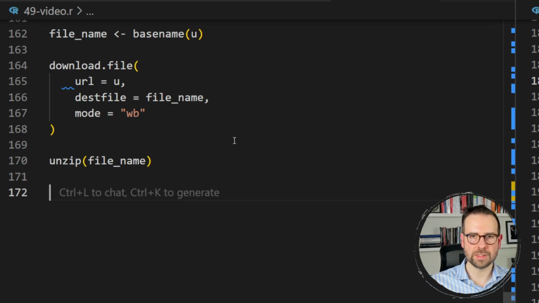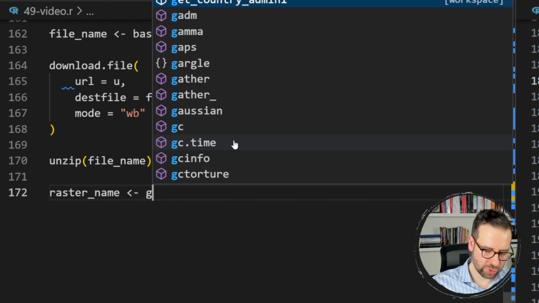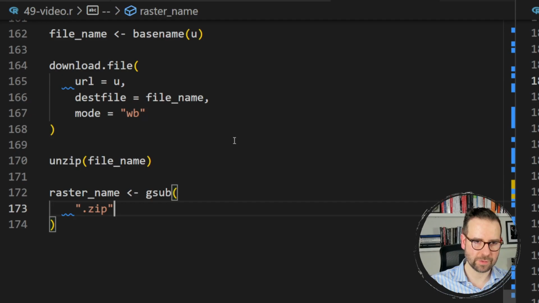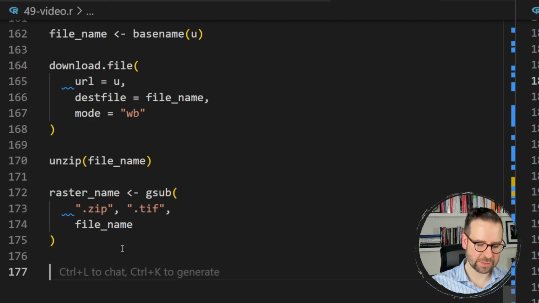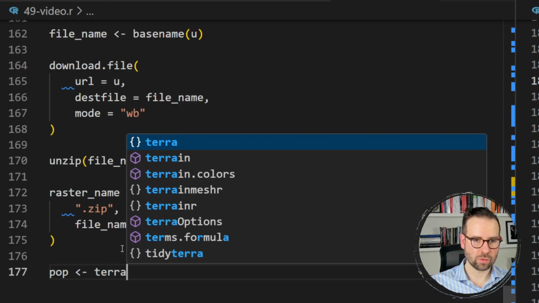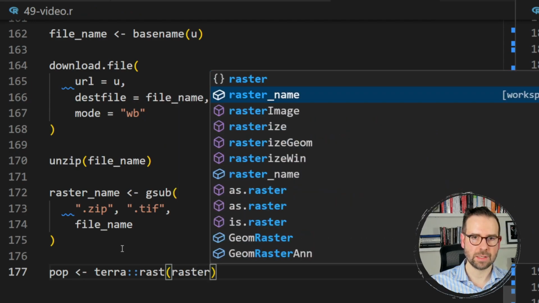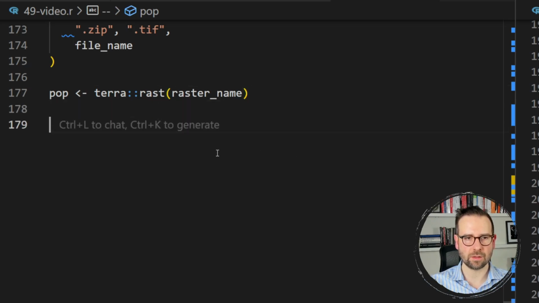And then in order to load this one, now we do have the raster file or TIFF format. We'll need to actually get rid of that zip extension in this file name, add the TIFF extension, and then load it into R. So let's actually call this raster name. And then let's use gsub from base R to do this replacement. So first of all, we're going to be getting rid of this zip extension. We're going to be adding the TIFF extension, and we're going to be adding all of this to this file name string. And then finally, we can use Terra and Terra rast to load this file. So we simply write here terra rast and then pass here this raster name. Okay, so that's the first step, where we actually download, unzip, and then load this population raster.